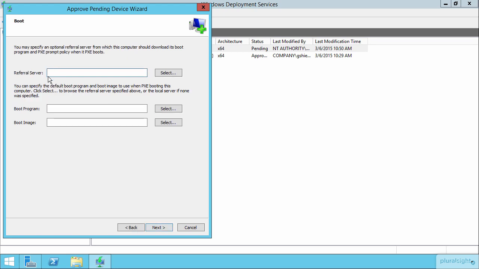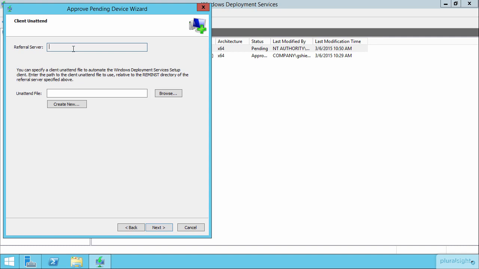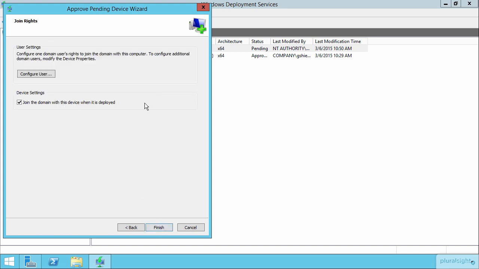I can identify what the referral server would be, or essentially where it should get its boot.wim file. Also, which boot program and which boot image it should download as well. These can all be left blank if you just want to choose the defaults. If I choose Next again, I can identify here what the unattend file should be for getting that machine bootstrapped. So this would be the first of those 2 unattend files. Choosing Next again allows me to identify what the user settings and device settings should be.